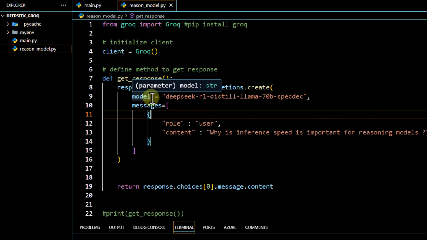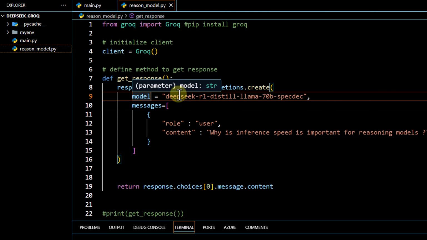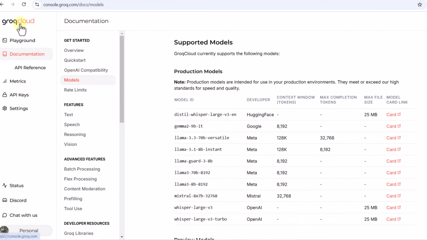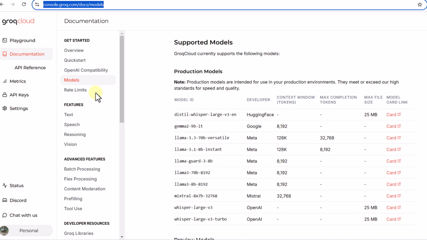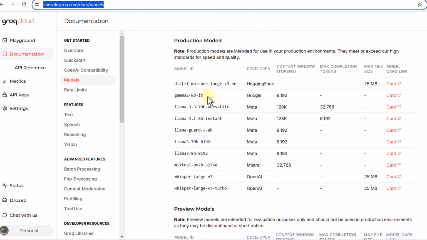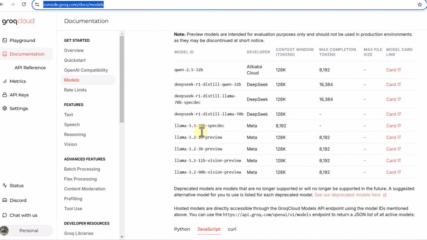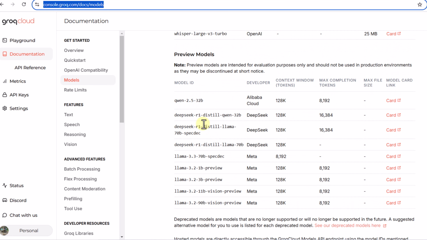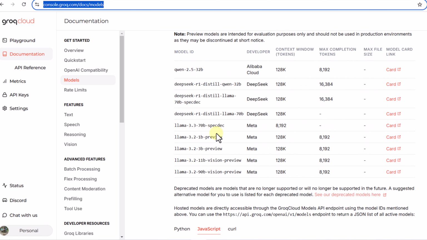So let's focus on this code and see what kind of models are available and what we can pass over here. For that we can go to the Groq Cloud documentation. Here we have a models section, and under it you can see they have some production models. At the bottom we have the preview models. As of now, all these distill models we talked about are not production ready, but still we can use them and see how they work.